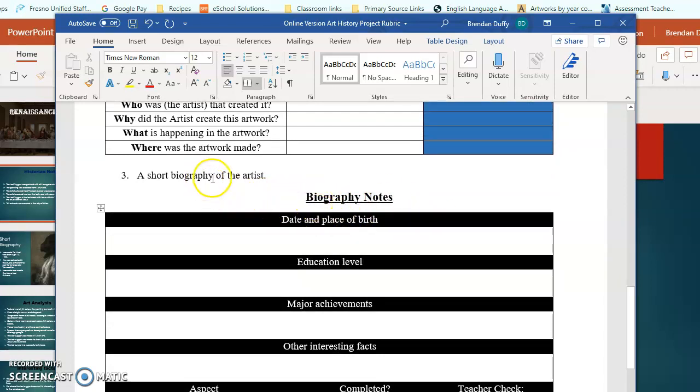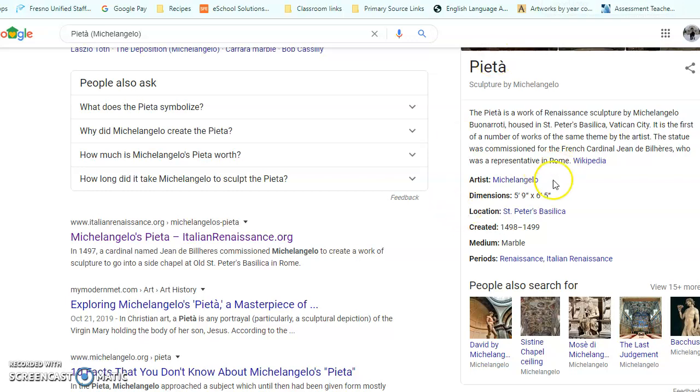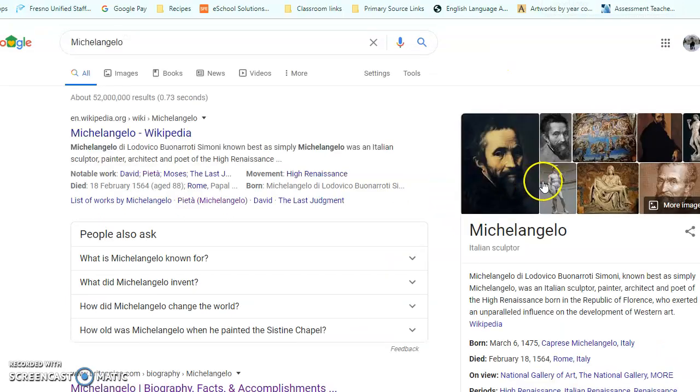Next, biography. If you guys don't know what biography is, it's just about the life of the artist, or a biography is just the life of the person, I should say. So in my case, I was doing Michelangelo. Now this will be the one where you have to do a little more research. Okay, so go to your artist.